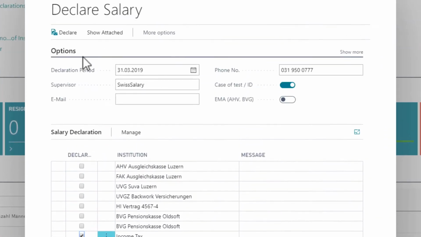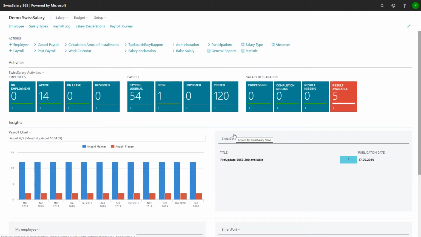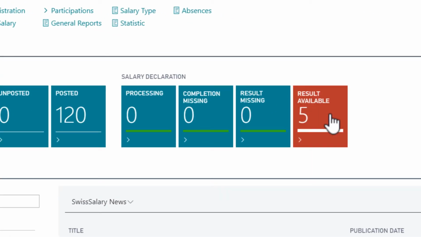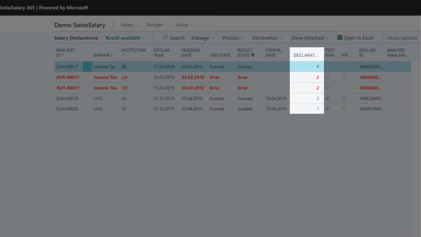On the top, I click on Declare. As soon as the declaration is processed and completed, I can check my declarations here. As you can see, some declarations were successful and some had errors. In any case, I can check more info by clicking on the number in the declaration column.